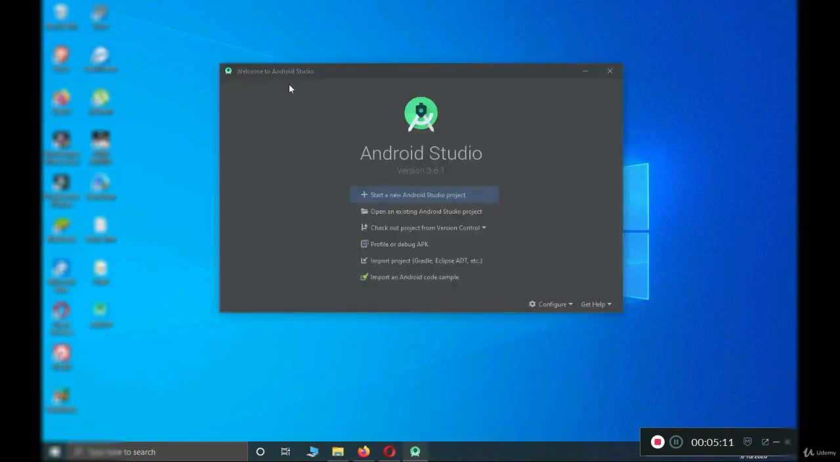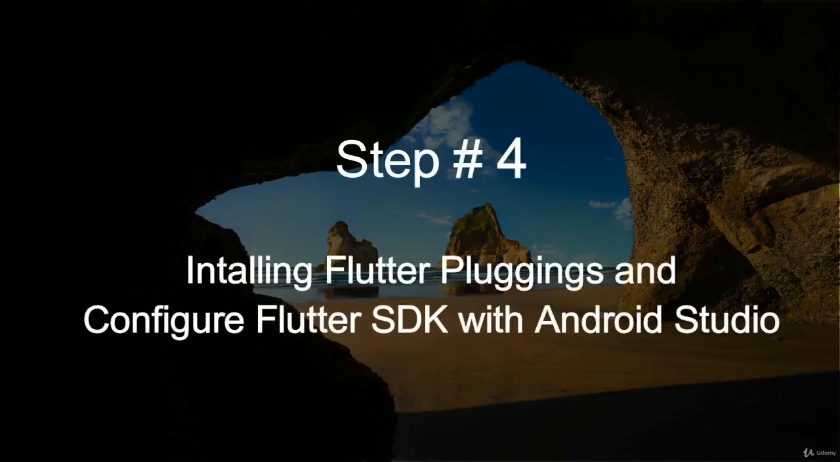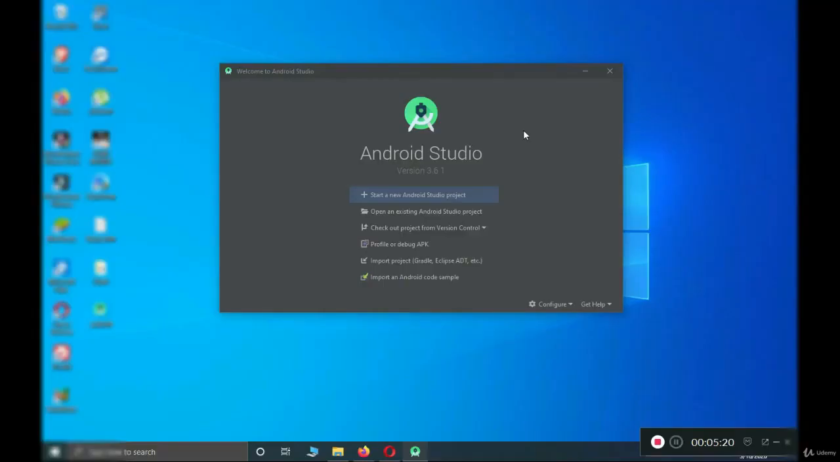Now once this type of screen, or you can say this type of window, appears in front of you, it means that Android Studio has been installed successfully on your computer or laptop. So the next step is to configure our Android Studio with Flutter.